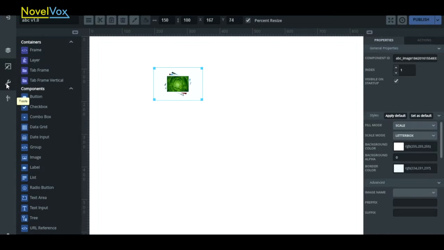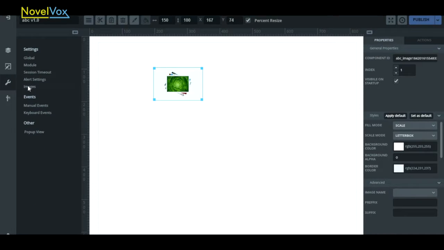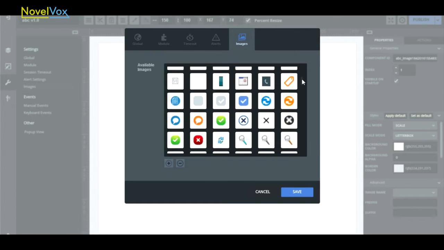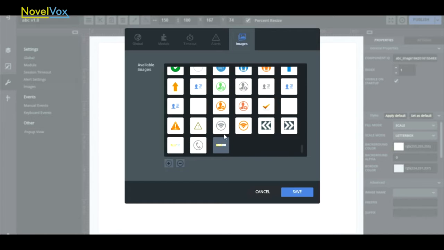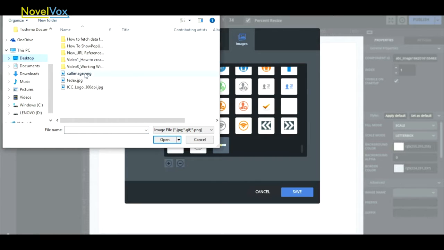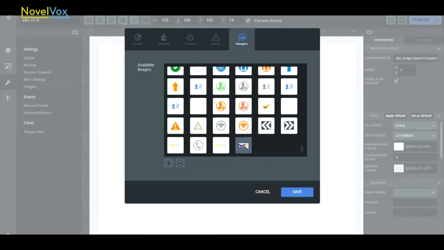First, we go to the Tools tab on the left-hand side and double-click on Images. Once we double-click on Images, we see a pop-up with a number of images. These are already on our server. But to add a new image, click the Add button here. Now we can select any image from my machine. To demonstrate, I'll select this image and click Open. My image appears in my list, so we can click Save.